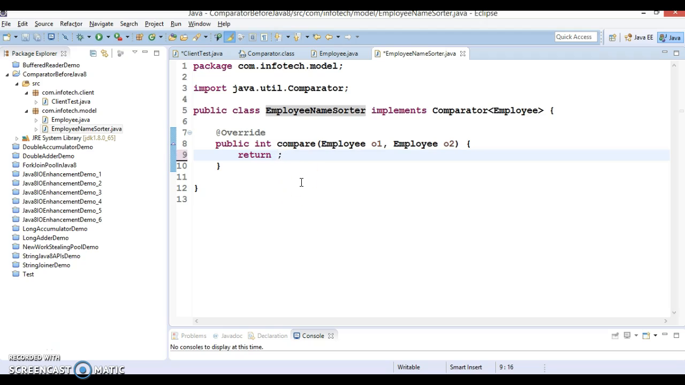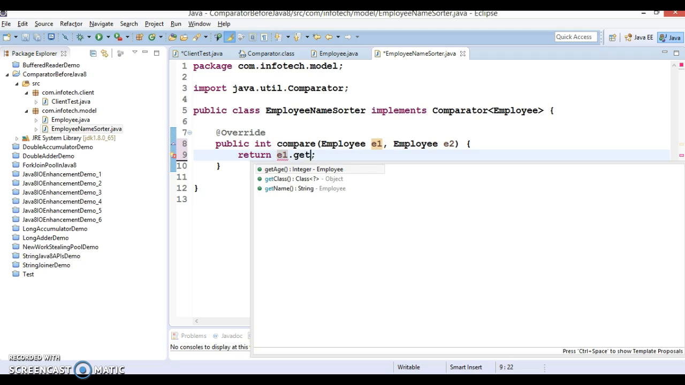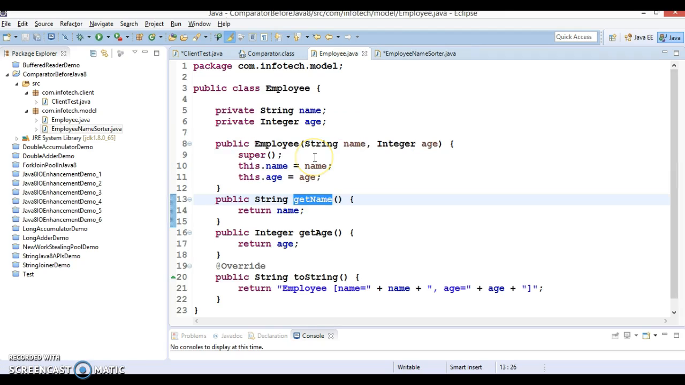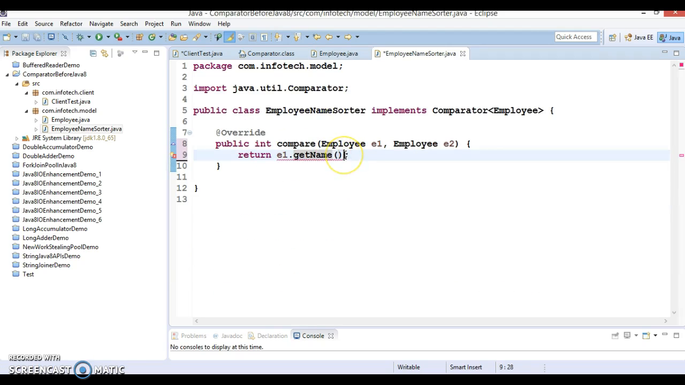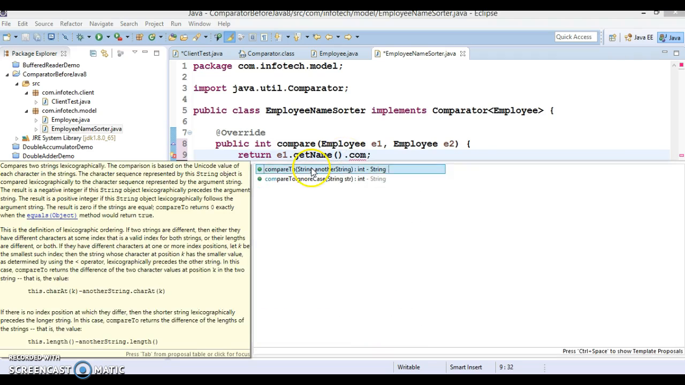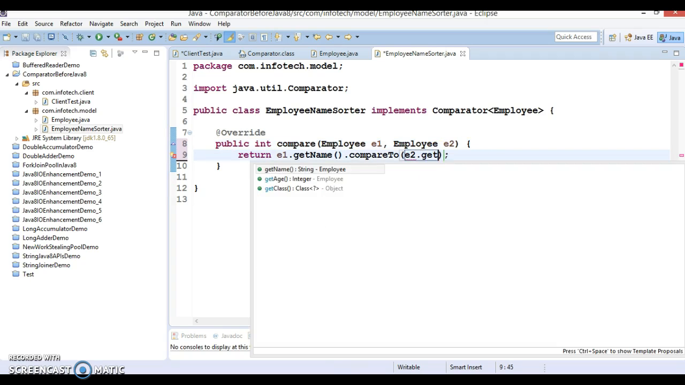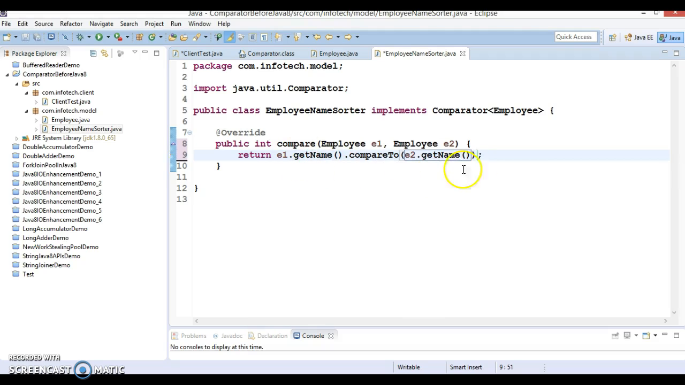Okay, so here I'm going to write the desired sorting logic. Here we have two objects, suppose E1 and E2. I want to sort employees based on the employee name. So E1.getName gives you a String, right? The return type is a String itself, and in String we have a compareTo method. So let's call the compareTo method, and we will extract the name field from the second object, so getName. This callback method will be called for sorting, and this will sort the employees based on the name.